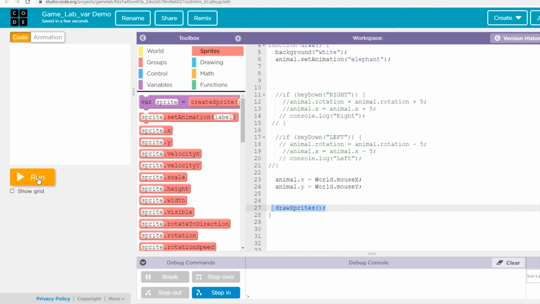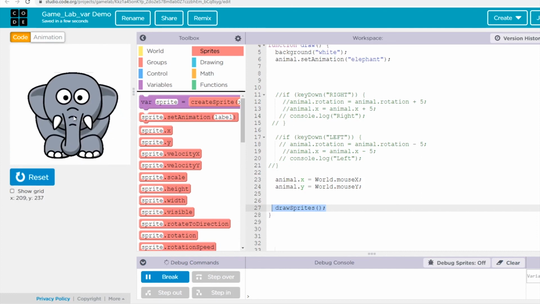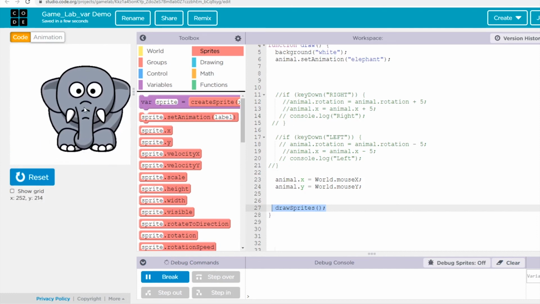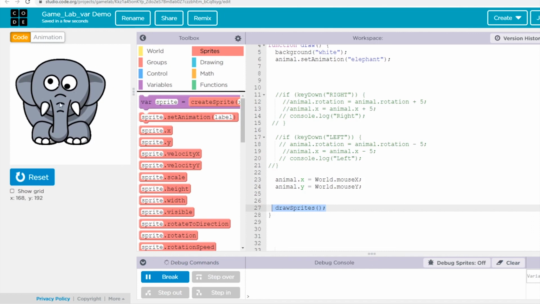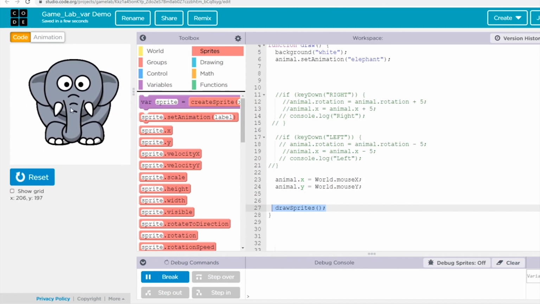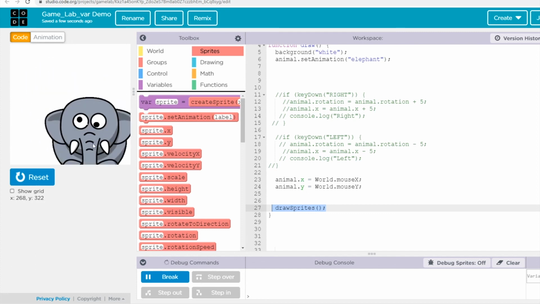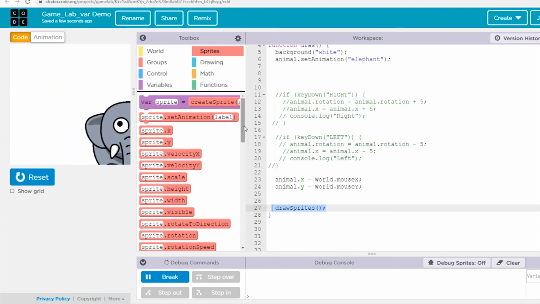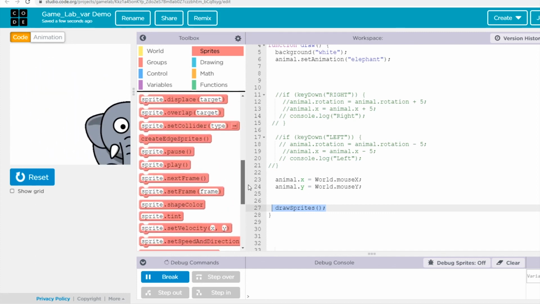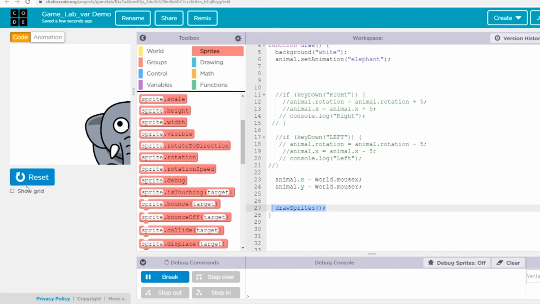Now that I have the animation set and I run this, you see the animation is automatically playing on the elephant. And it will continuously run as long as you tell it to run. You'd have to have it stop or give some sort of condition to it that's all set with these different variables and different functions in here.